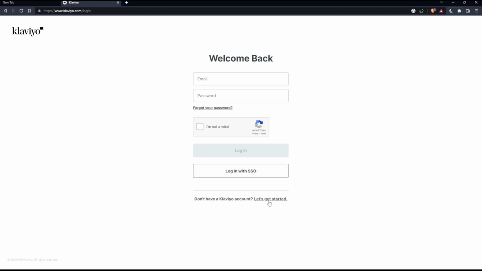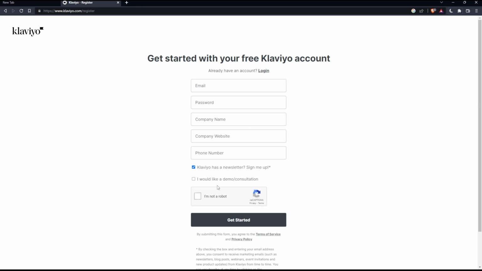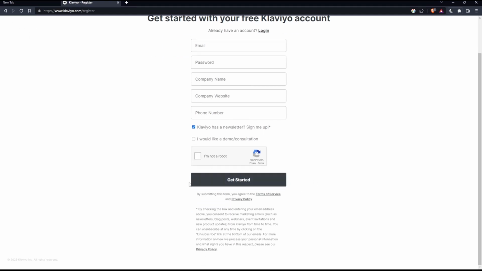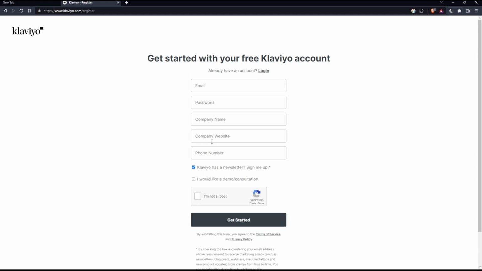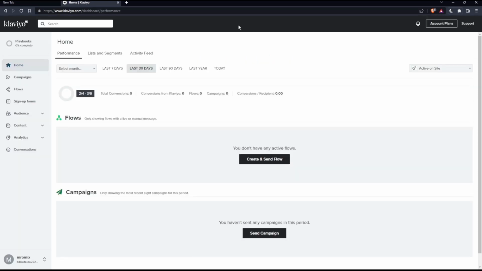If you don't have a Klaviyo account, you can click at let's get started so you can actually create your account. Just fill all the information needed here to create your account. And of course, click at get started to create your account. Once you're logged in or you created your account, you'll find yourself on this page, which is going to be your home screen or your main screen on Klaviyo website.